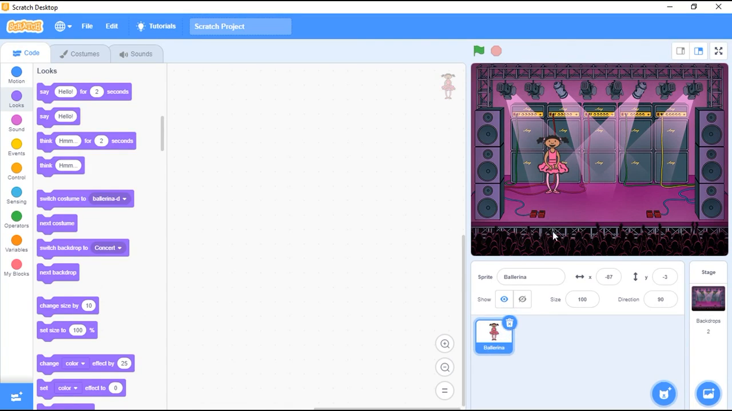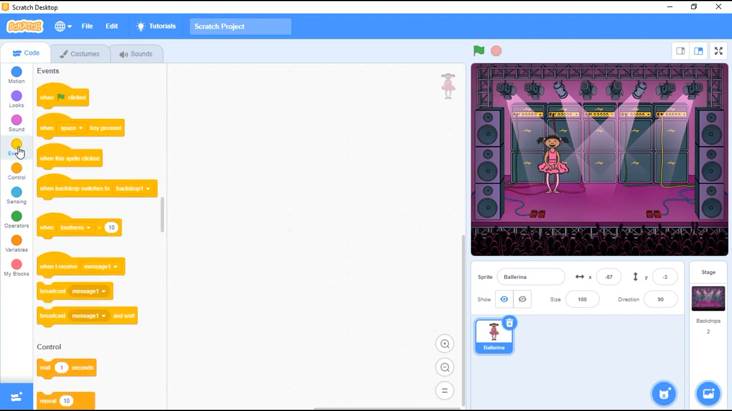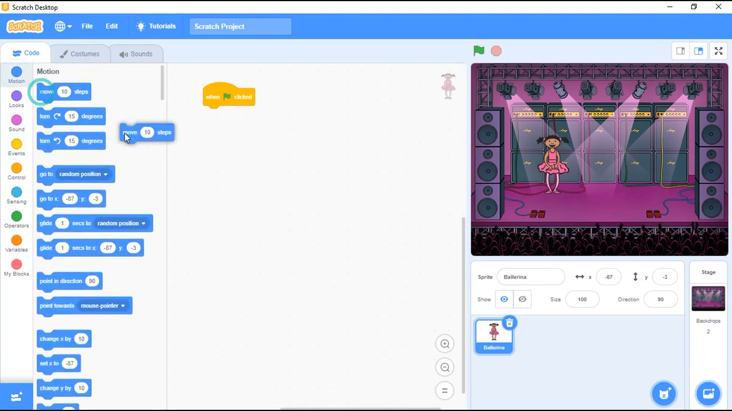Now how will this ballerina perform the dancing along with the changing of the costumes? The ballerina should perform the dancing when you click on the green flag. So for this, which event will you make use of? Go to the event section, select when green flag is clicked, and drag and drop it on the script area. Now what should this ballerina perform? It should perform the movement, that is move 10 steps, a certain number of steps.